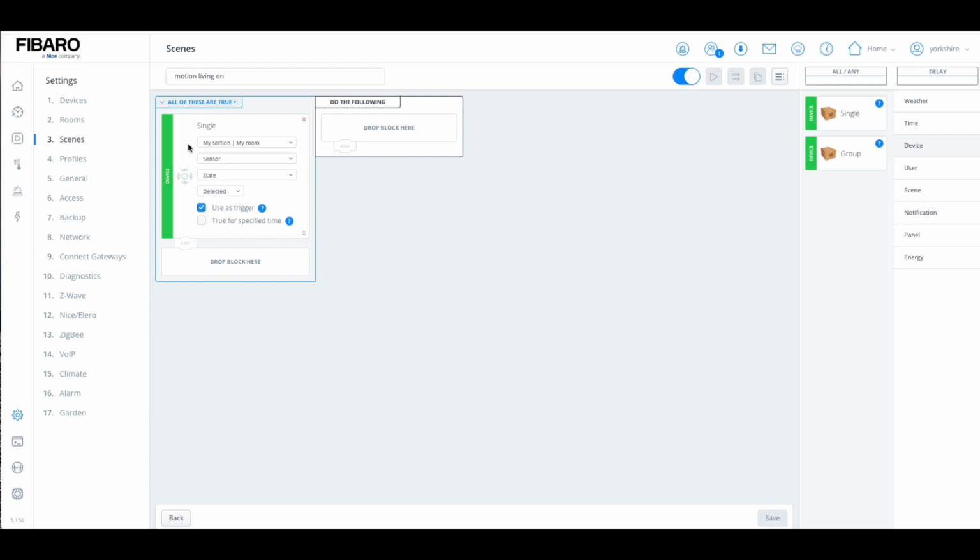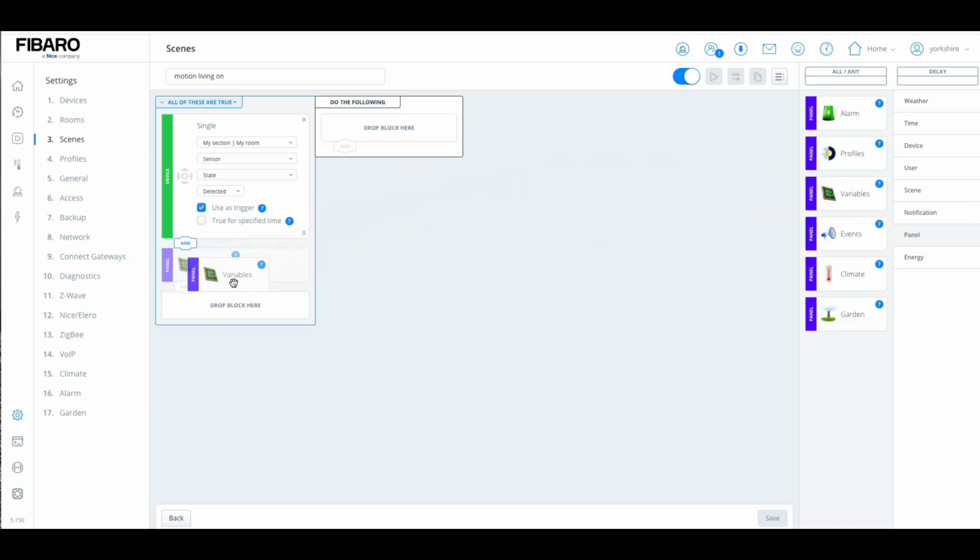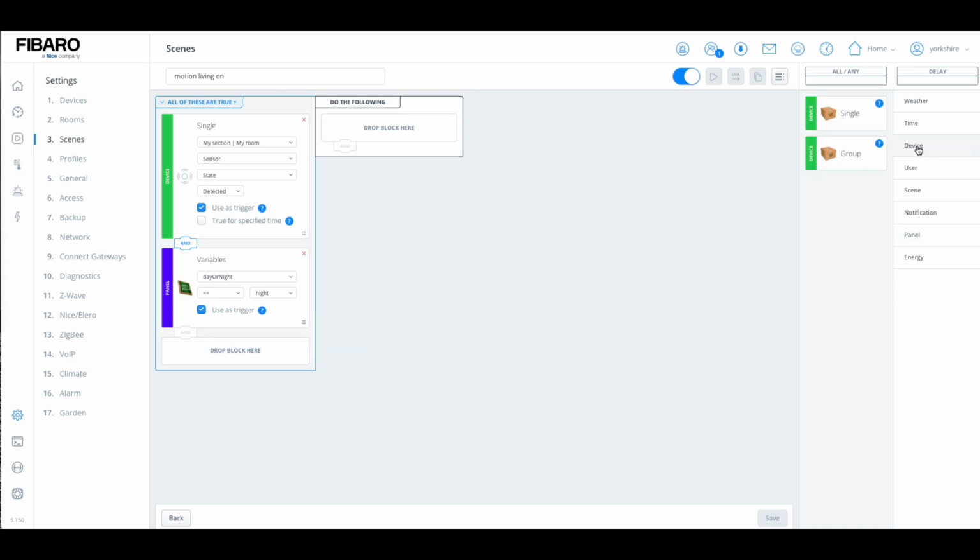But we also only want this to work at night time. So that's when you go to the panels, then variables, and we're going to choose the variable day or night, and we're going to make sure that the variable equals night. And make sure this says all of these are true. So now we've got motion detection in the room when it's nighttime only to do something. And in this case, for completeness, we're just going to choose the room, choose the bulb, and just turn it on. That's it. And then we're going to save it.